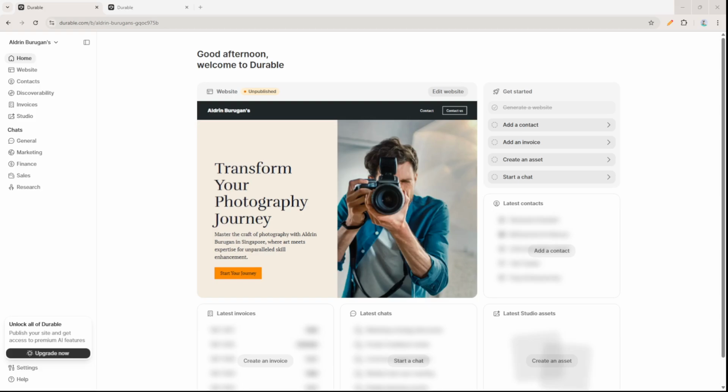In today's video, I'm going to teach you how to update pages in Durable AI. By the end, you'll feel confident making quick changes, refreshing your content with AI, and keeping your site looking consistent and professional. First, access the editor.